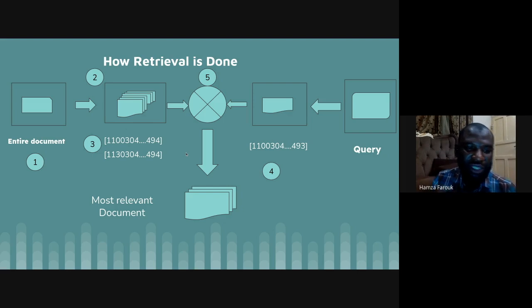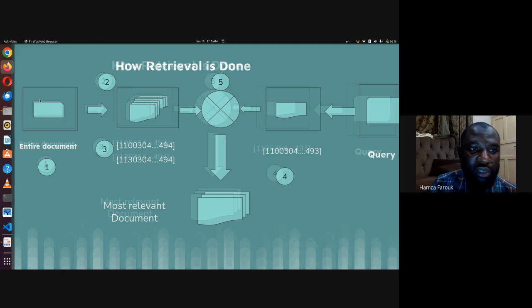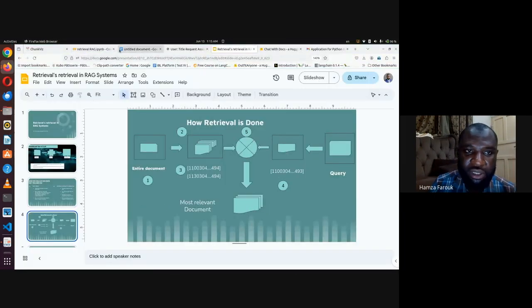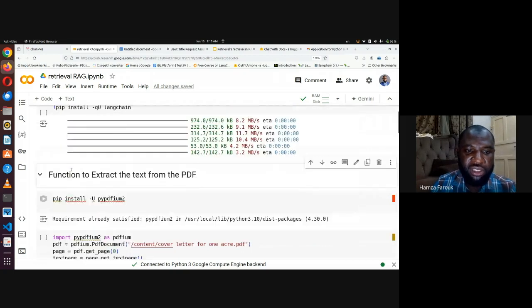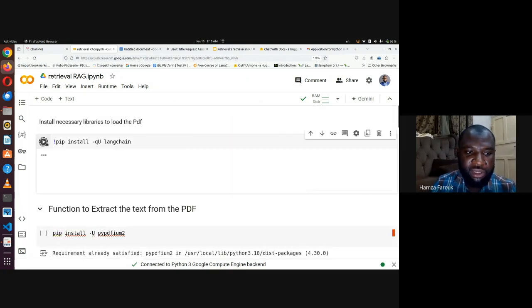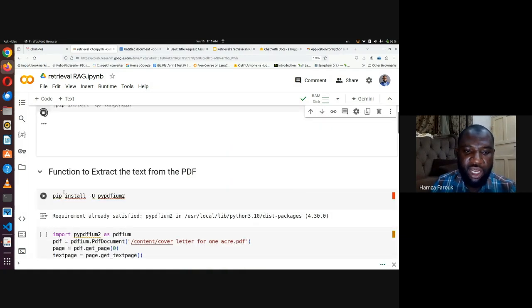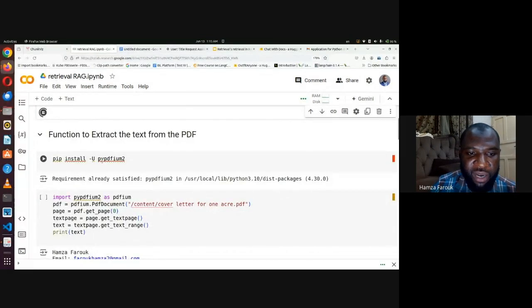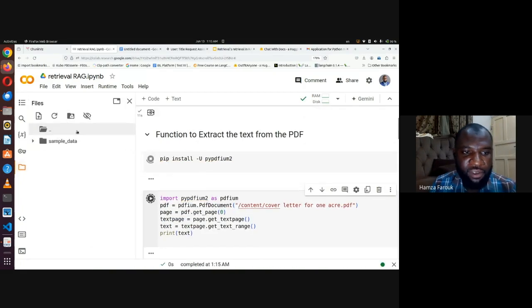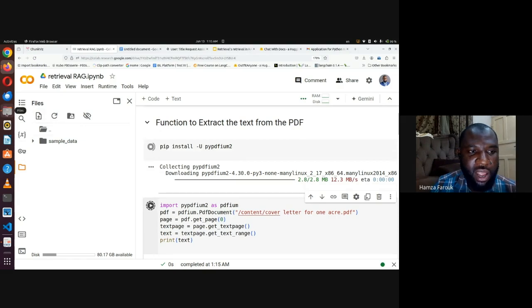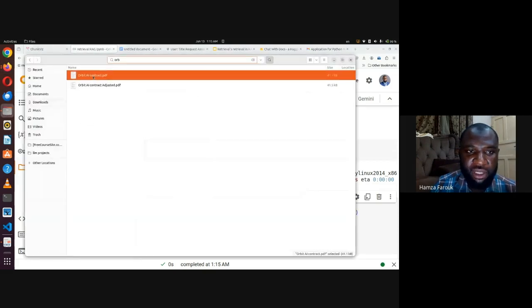There's a lot of jargon here, and I'm going to explain this process bit by bit. In fact, I have code I wrote in order to demonstrate the process. The first part of the code is just installing some important libraries. I'm going to use PyPDF in order to extract the document and run this. For the demonstration, I'm going to import one of my personal documents.